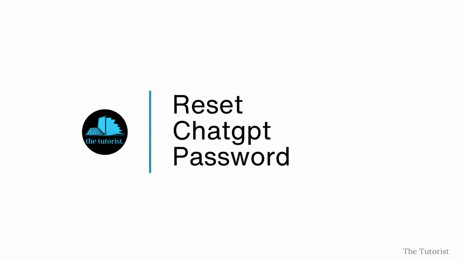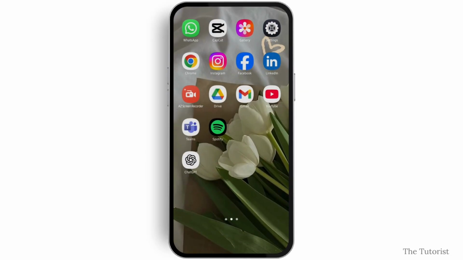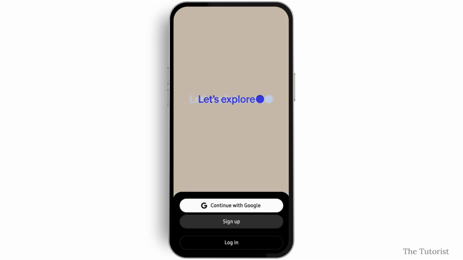If you'd like to reset your ChatGPT password, in today's video I'm going to show you exactly how you can do it. So first things first, go ahead and launch your ChatGPT application, or you can also open your browser. In my case, I'm using my app here. Now let's go ahead and select login.